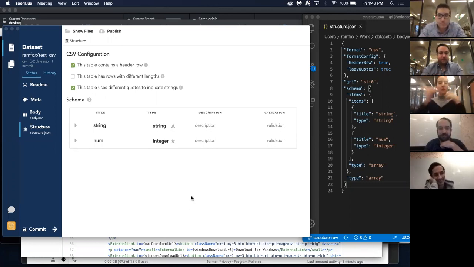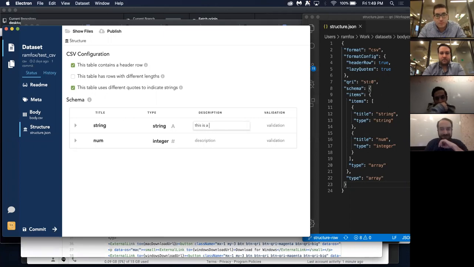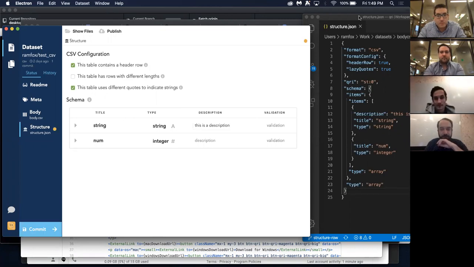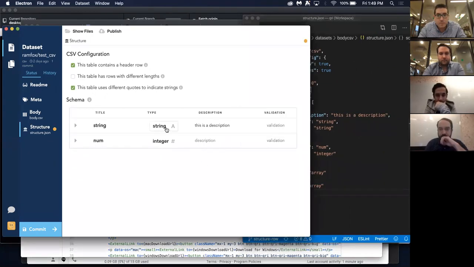All right, so I was working on the Schema Editor that is in the structure pane in your status. So you can make changes here, and you'll see that when you click away, it actually updates the underlying file. It works for each of these things: string, title, tab through, description. Validation will do the same thing.